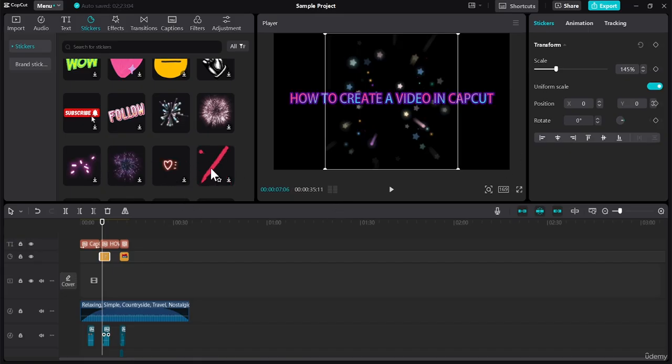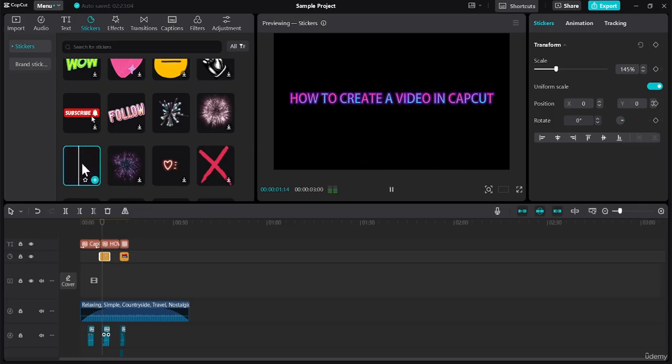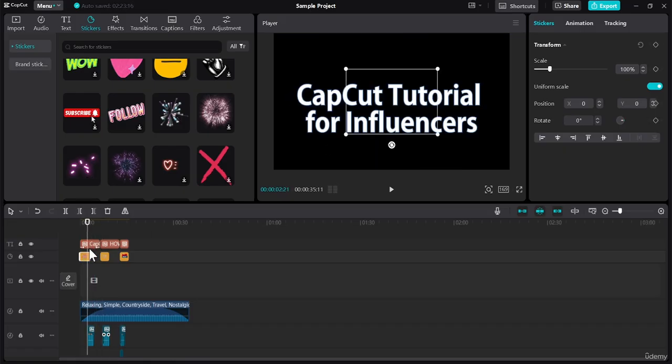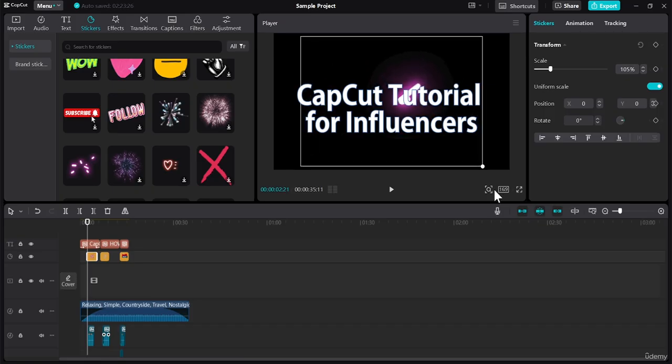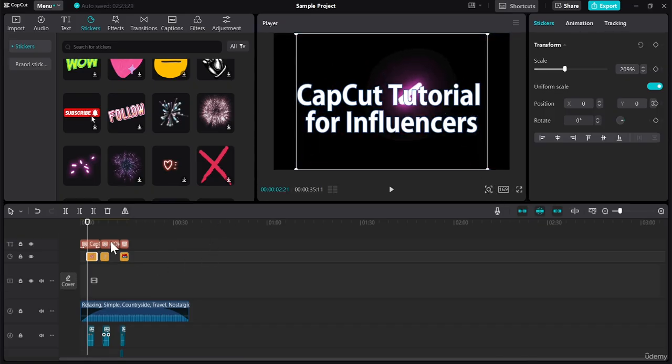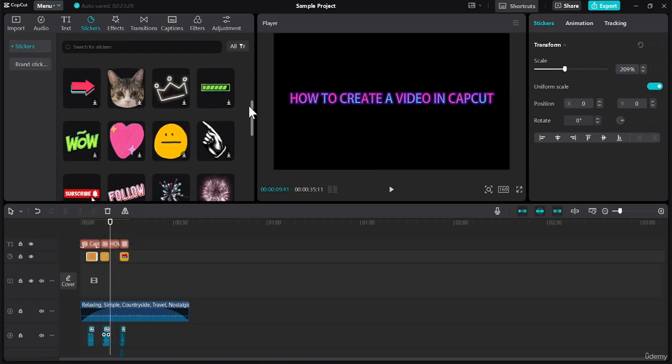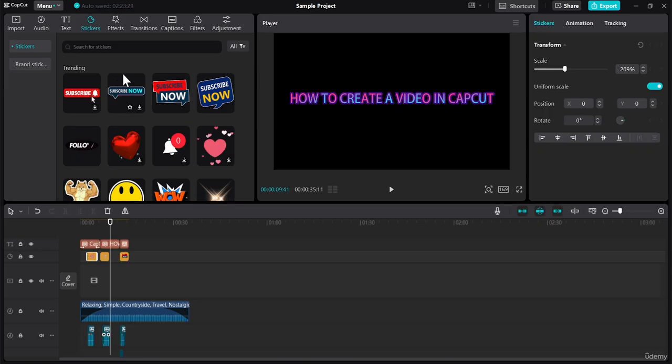You can also add multiple stickers. Let's create a download video in CapCut and add it right here, like this. And now let's increase its size according to your needs. For example, let's increase it to that much. So these are the stickers. You can simply add them like that. Simply drag and drop them onto your track. This is how easy it is.